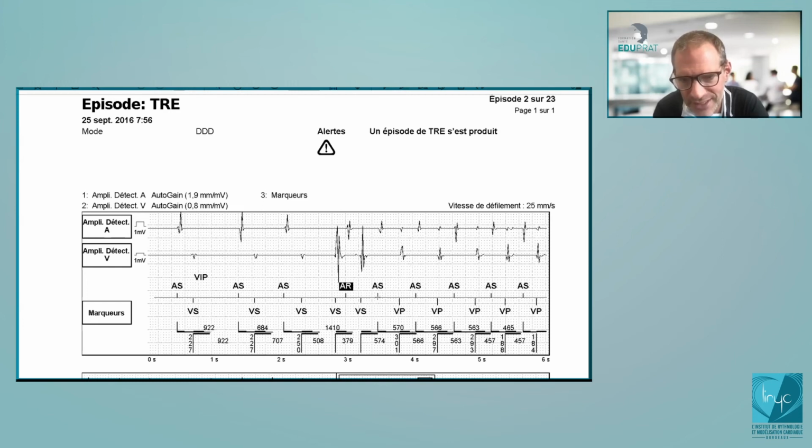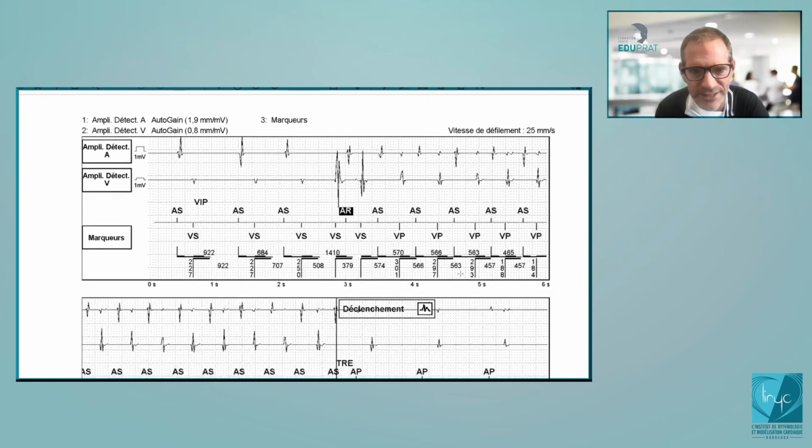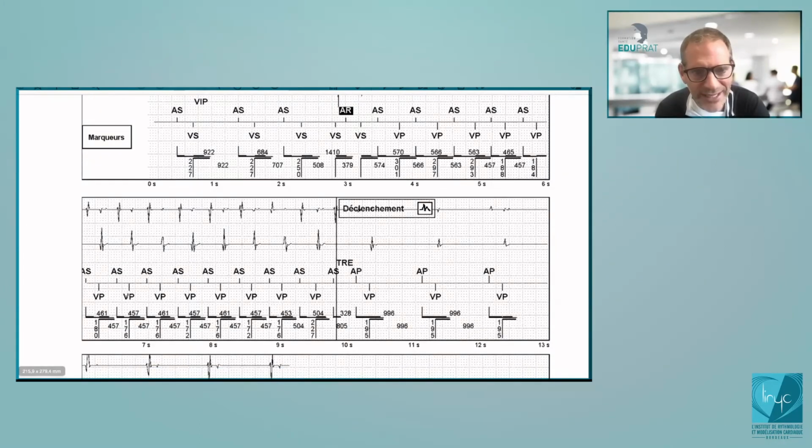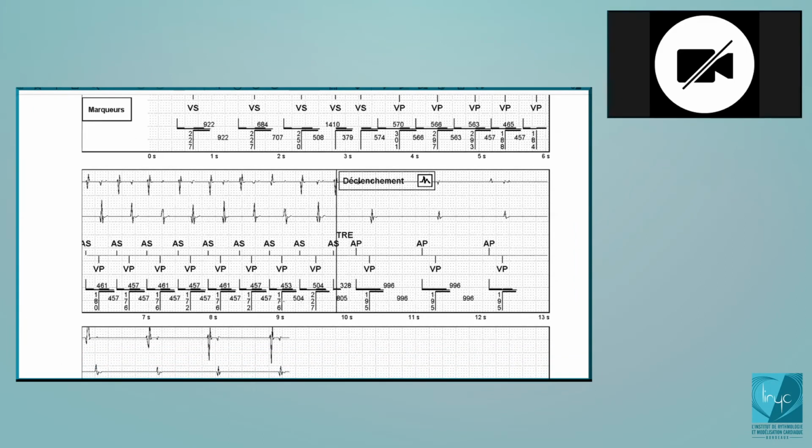So you see that the VIP has been programmed at 3 beats here, 1, 2, 3, and then you come back to the short and normal AV delay, but you have seen here an initiation of the PMT, and after 8 cycles, how does it work now? The PMT algorithm? Yes, I think it's going to prolong the PVARP to a longer period.